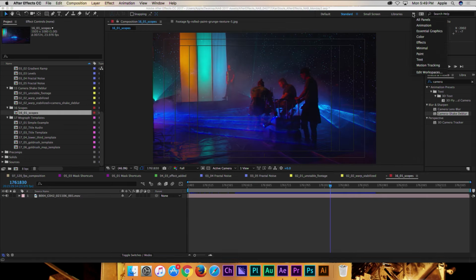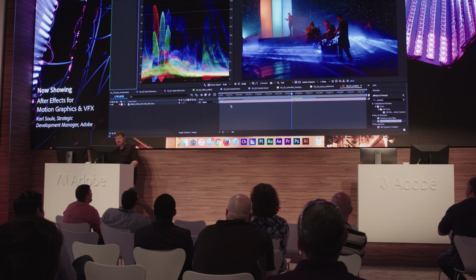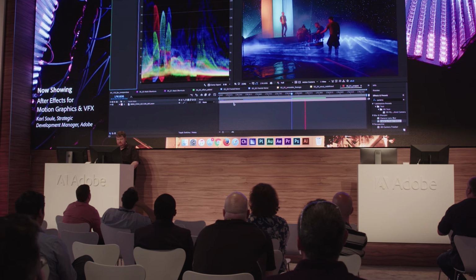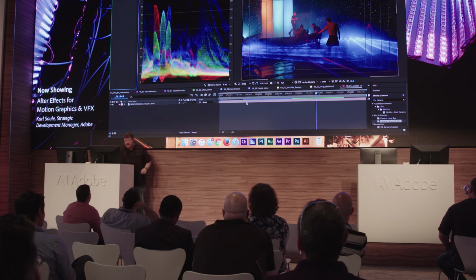How many want scopes in After Effects? Show of hands. You've got scopes in After Effects. Thank you. We have scopes in After Effects.